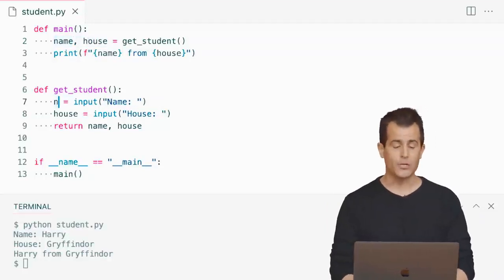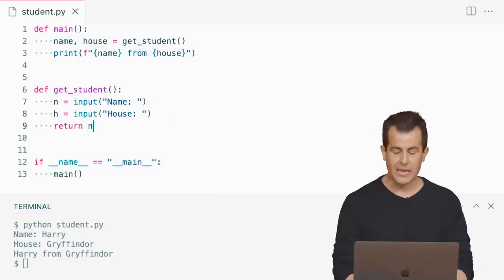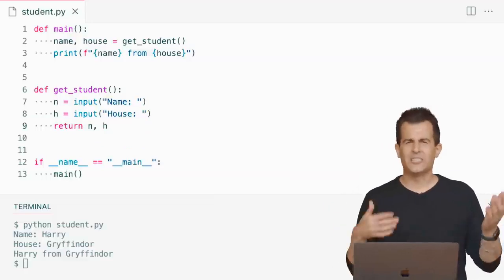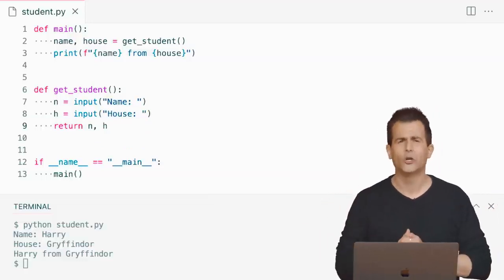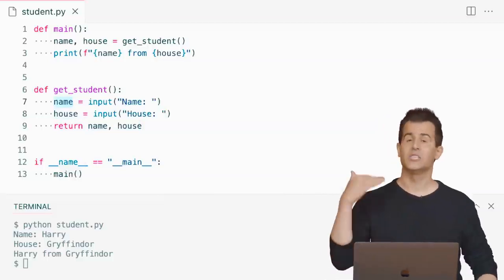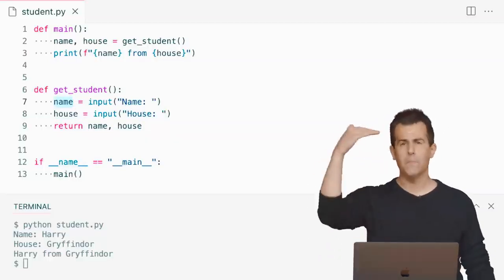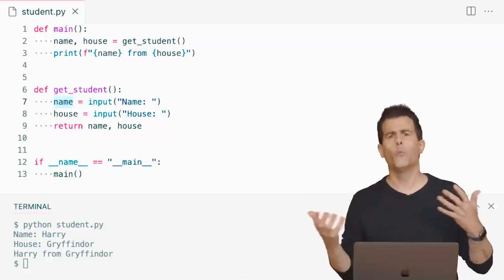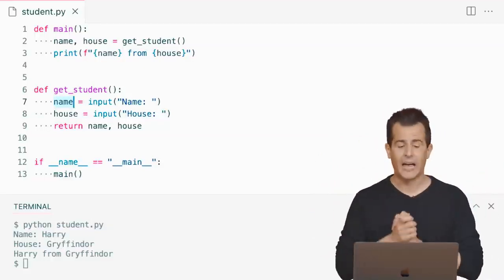Now, to be clear, I don't need to call these variables name and house here. I could simplify this and use just n here and h here. And then I could return just n and h. But I would argue that's not very clear to the reader as to what's going on. So I think in this case, even though it's a coincidence that I've used the same variable names in getStudent and in main, it's a little more readable to someone like me. So I'm going to leave it as is.